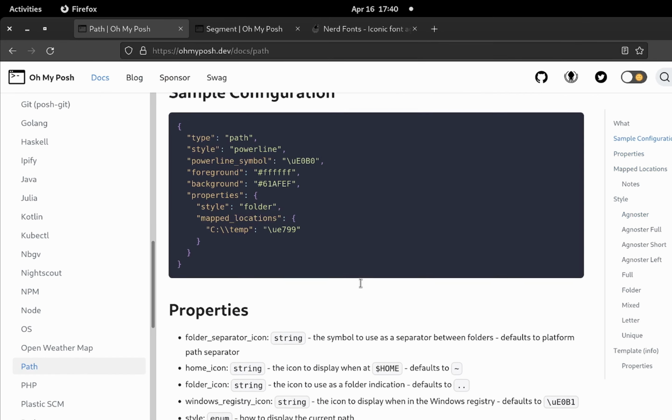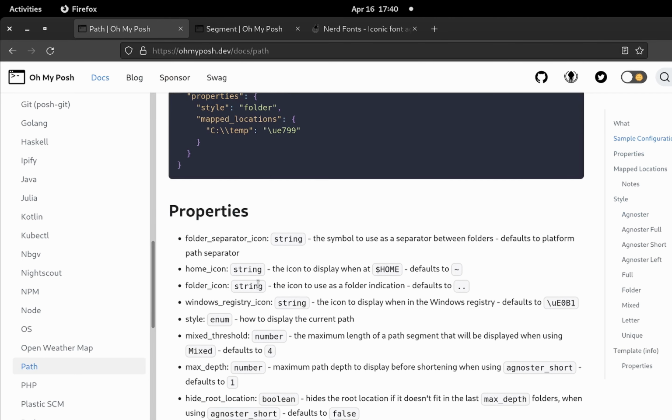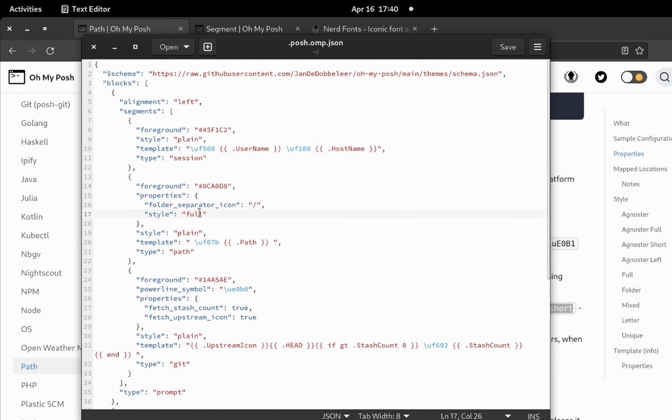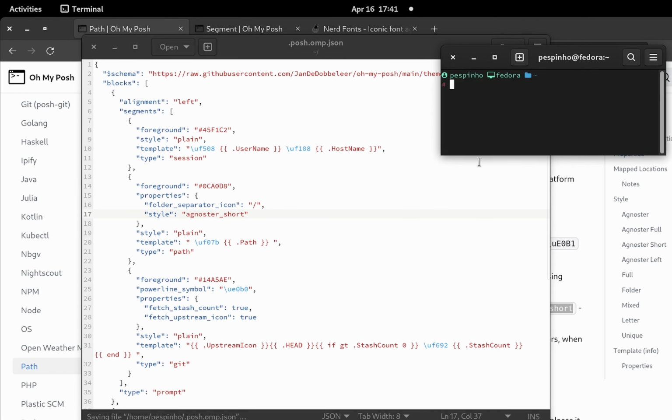Let me take a look at how to put it there. So it's agnoster short like this. Let me copy this, Control C, right? And put it here instead of full and save it and take a look. So there is no difference now, but let's go to a path. So desktop, right? And folder.